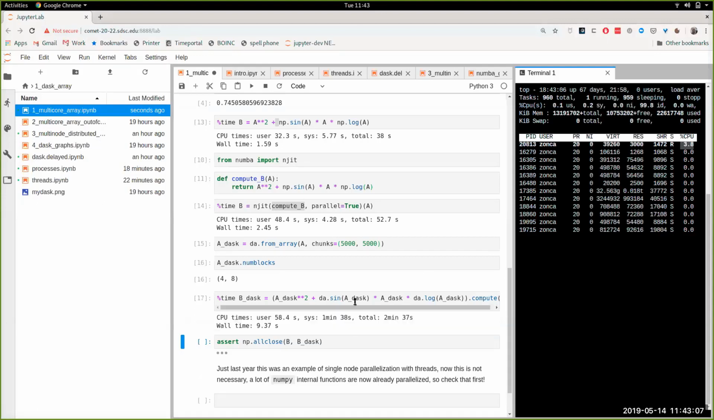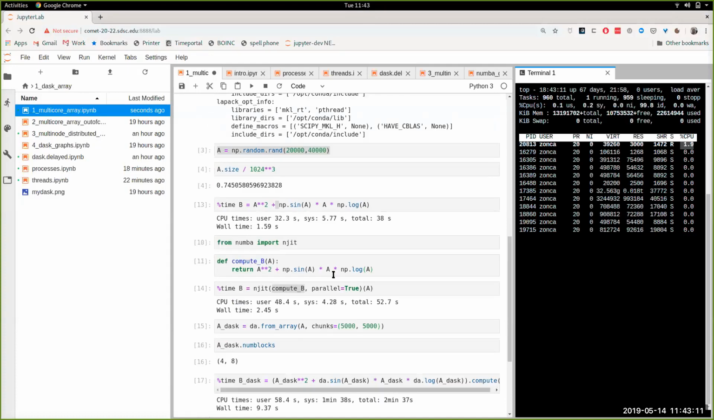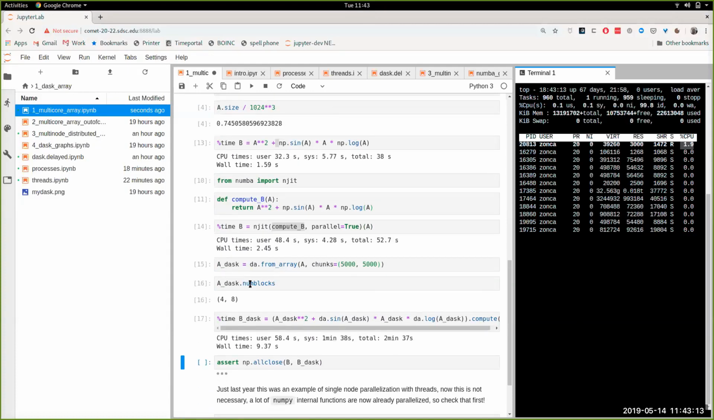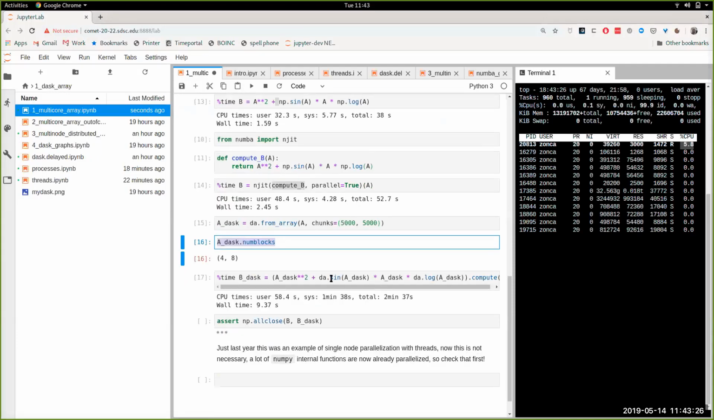But it's taking significantly longer. I think the problem is that we have too many blocks, and so it's not very efficient in this case. We could try to optimize the chunk size and get a little more performance, but we don't need to do this, because if we are on a single machine nowadays, NumPy is already doing multi-threading, so we don't need Dask in this particular case.